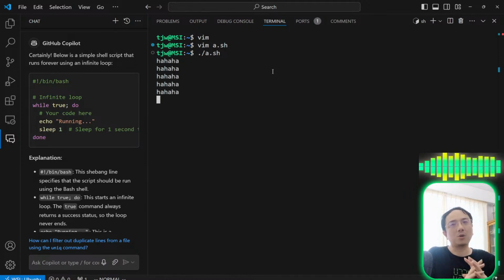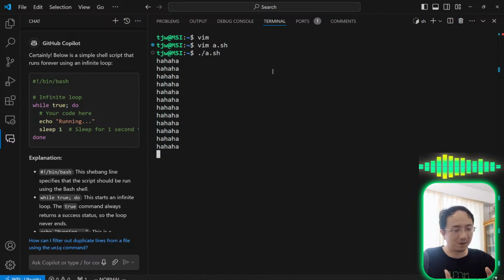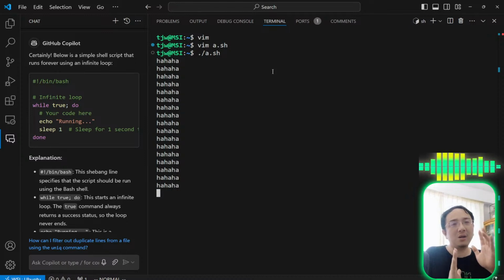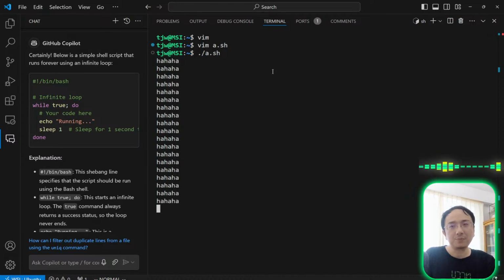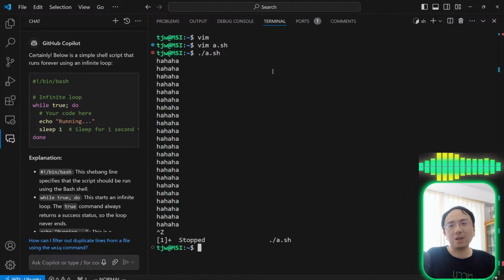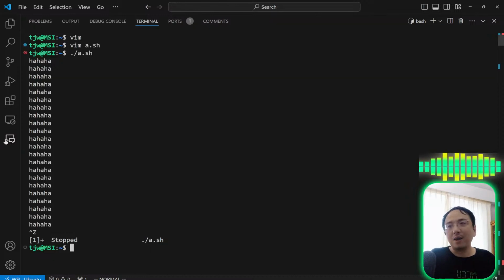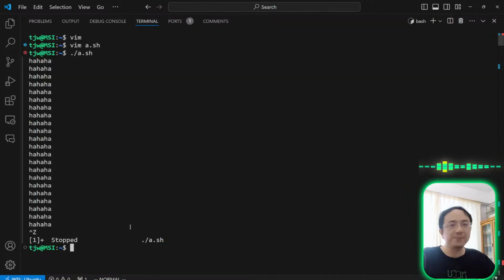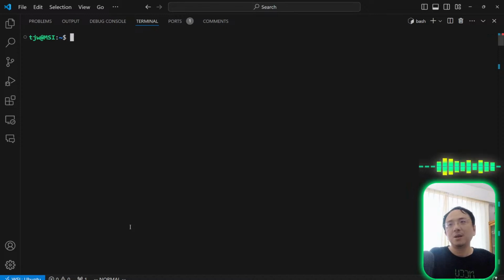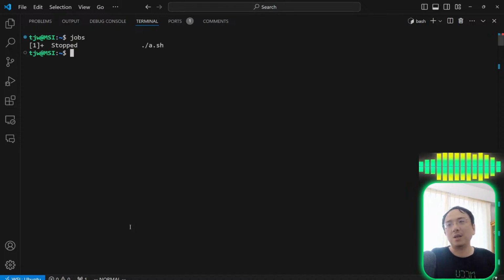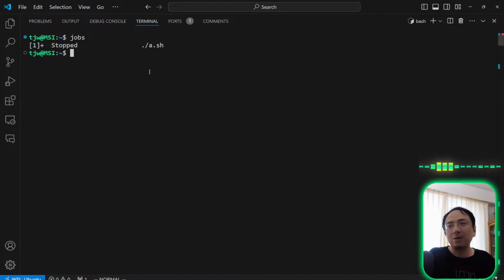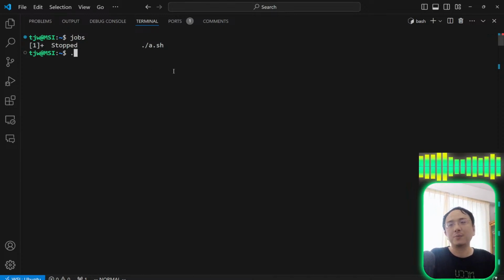So what if I want to suspend this in the background and do another thing? I just want to check how many files there are, what the size of a.sh is, or I want to show people the content of a.sh. I press Control Z here, and the program just stopped. Let me do it again, and I can use the jobs command to see that there's one stopped application. I can run another one.